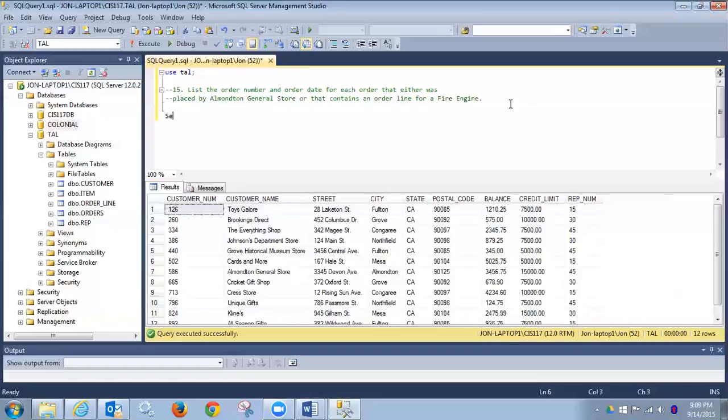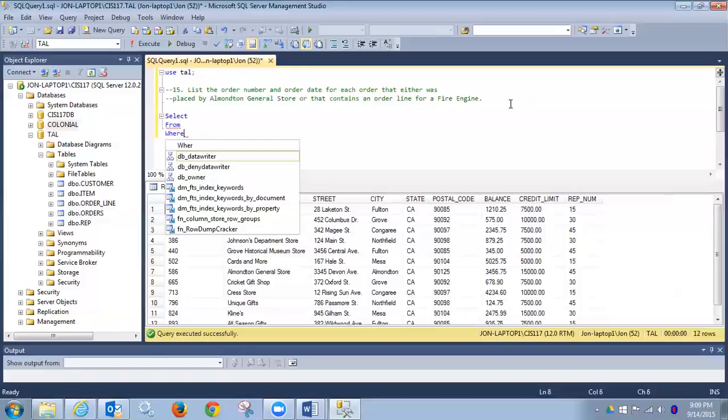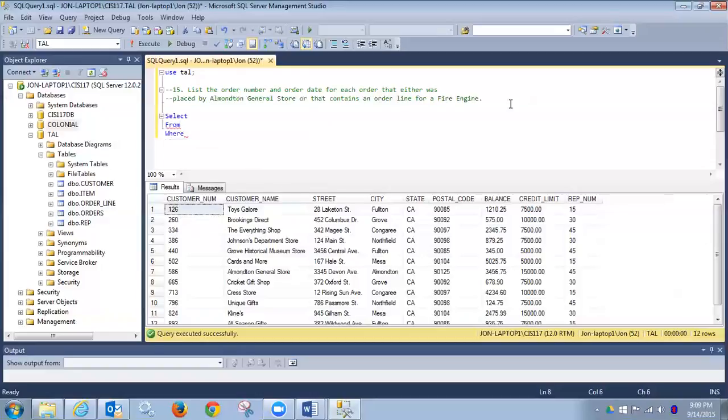So we're going to have a select of some things. They're going to come from some tables, and there's going to be a where, and in that where there's going to be a join, and then let's see, there's also going to be a conjunction with the item description for fire engine. So we'll just kind of lay out our structure there.